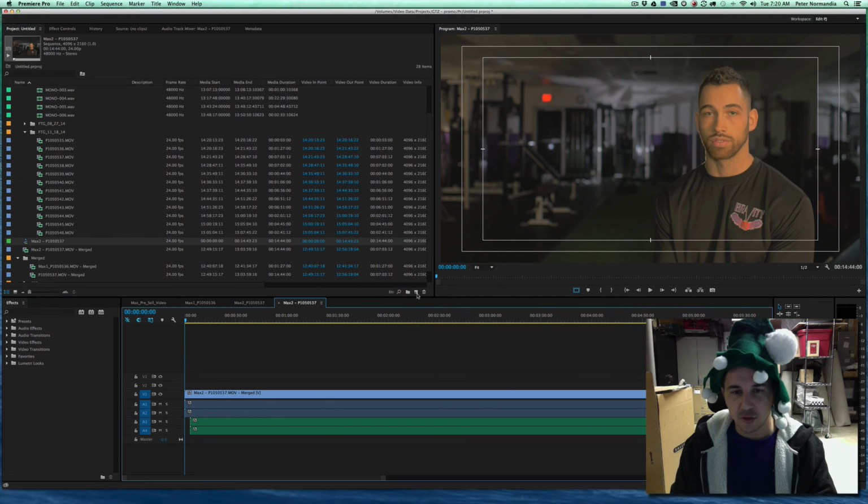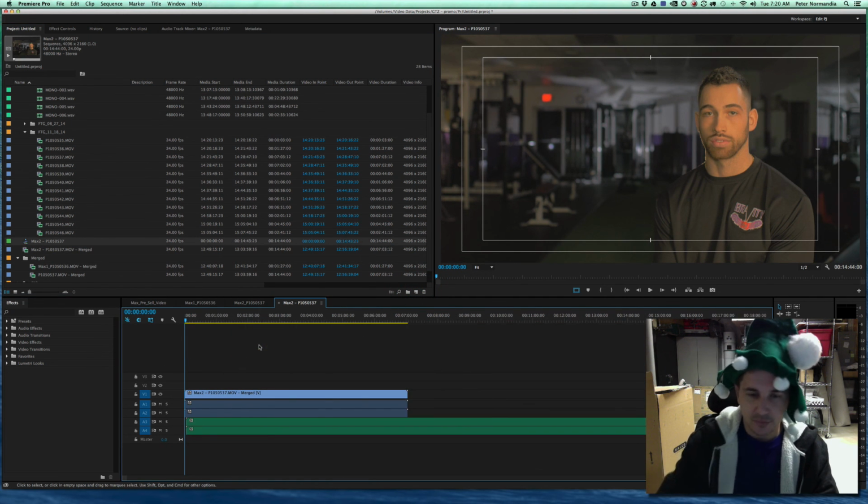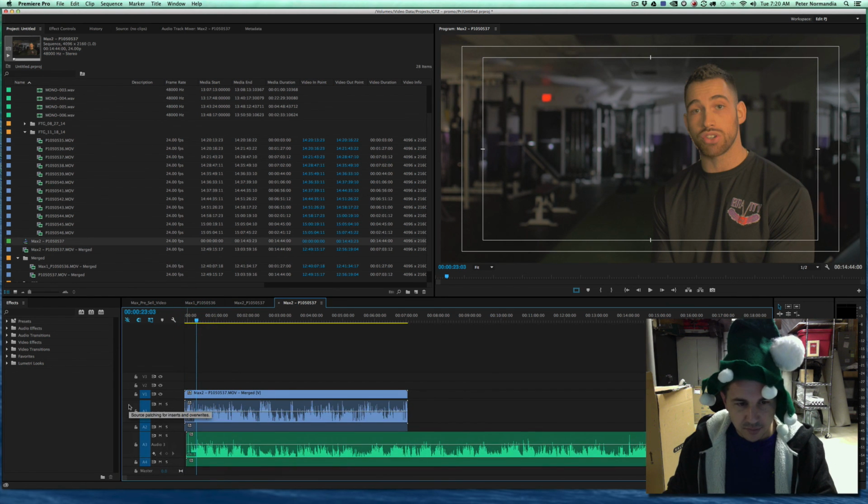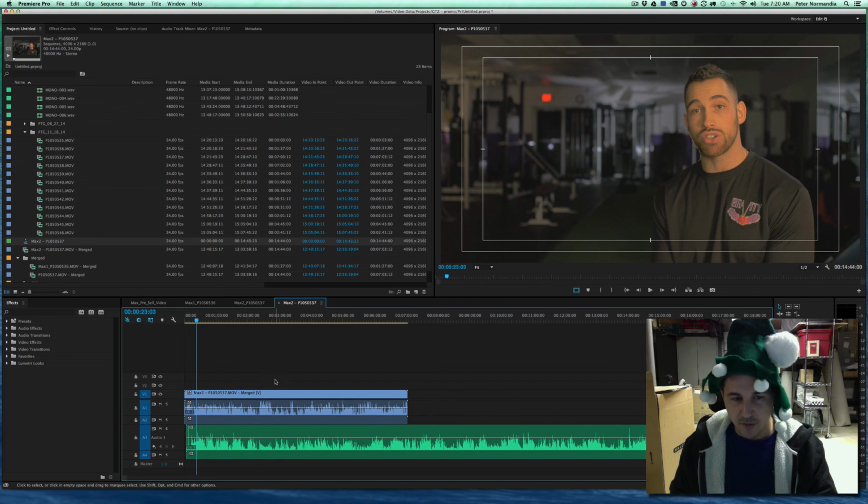So what we're going to do is we're going to drag it to the new item button here in your project window and create a new sequence. As you can see here, we are lined up audio-wise and good to go. However, we have a big gap here, and we also have this annoying camera audio.